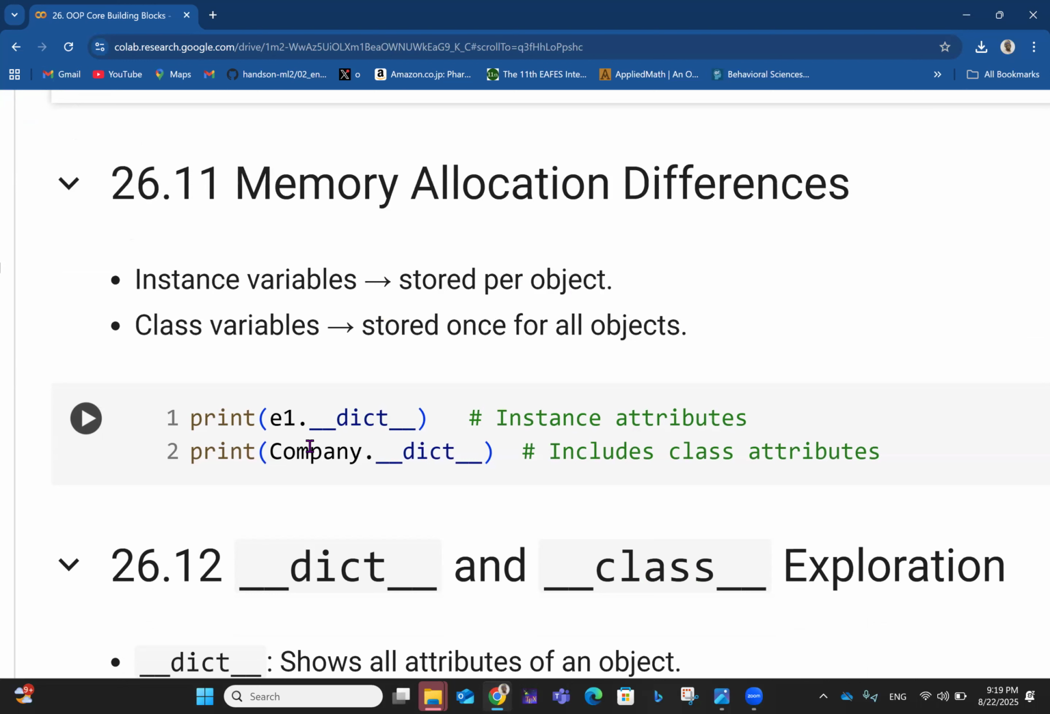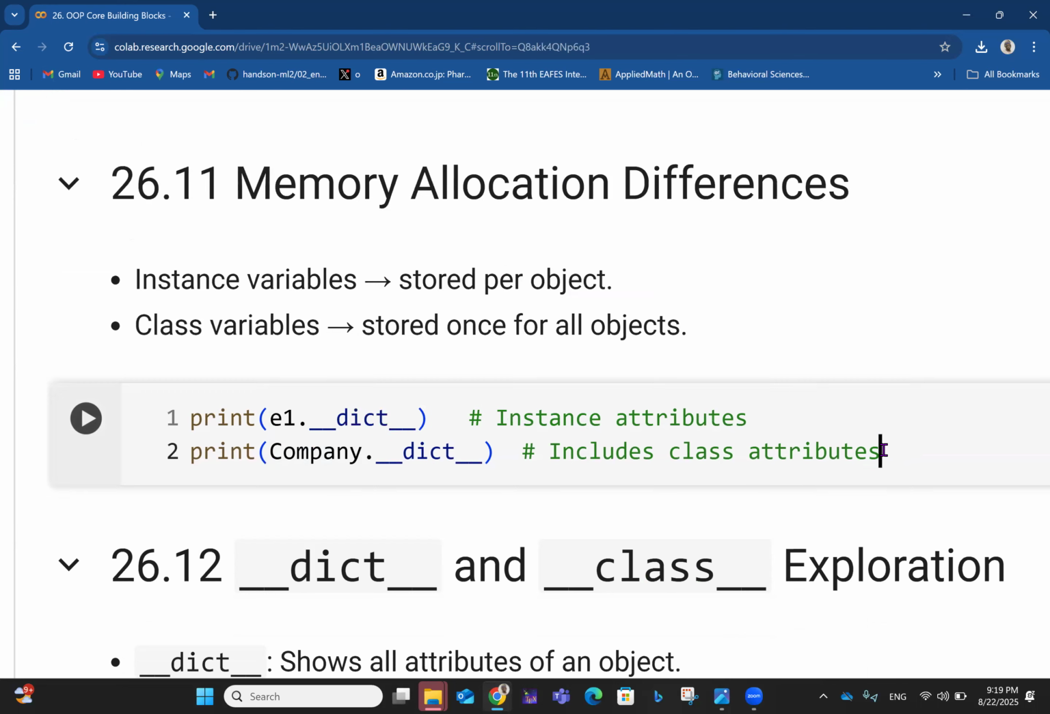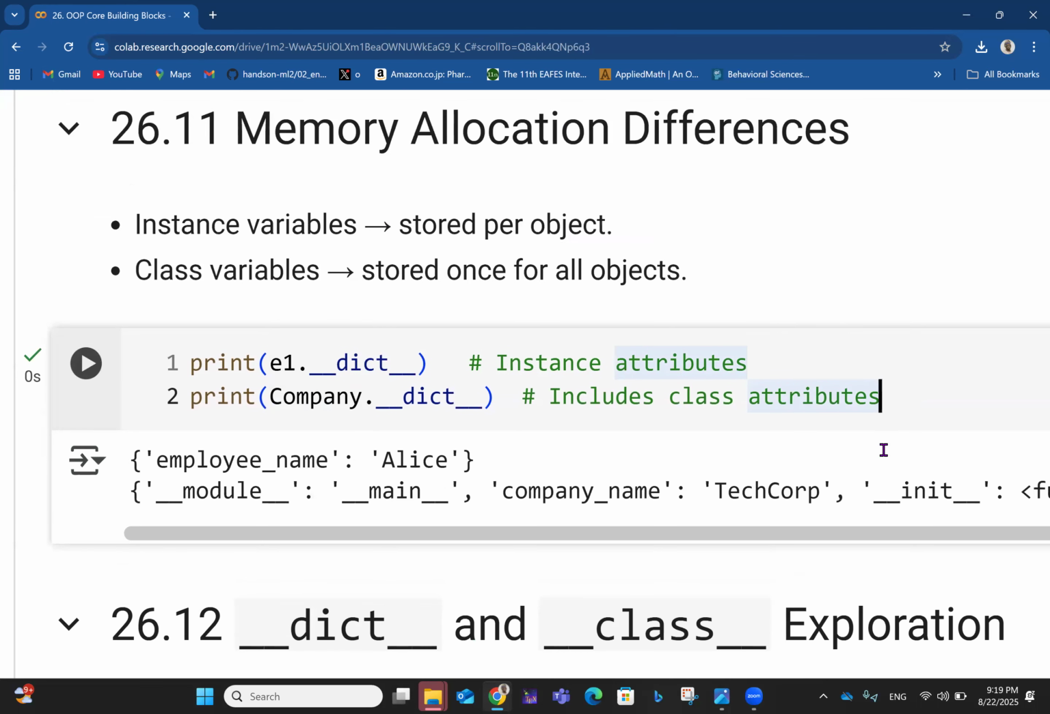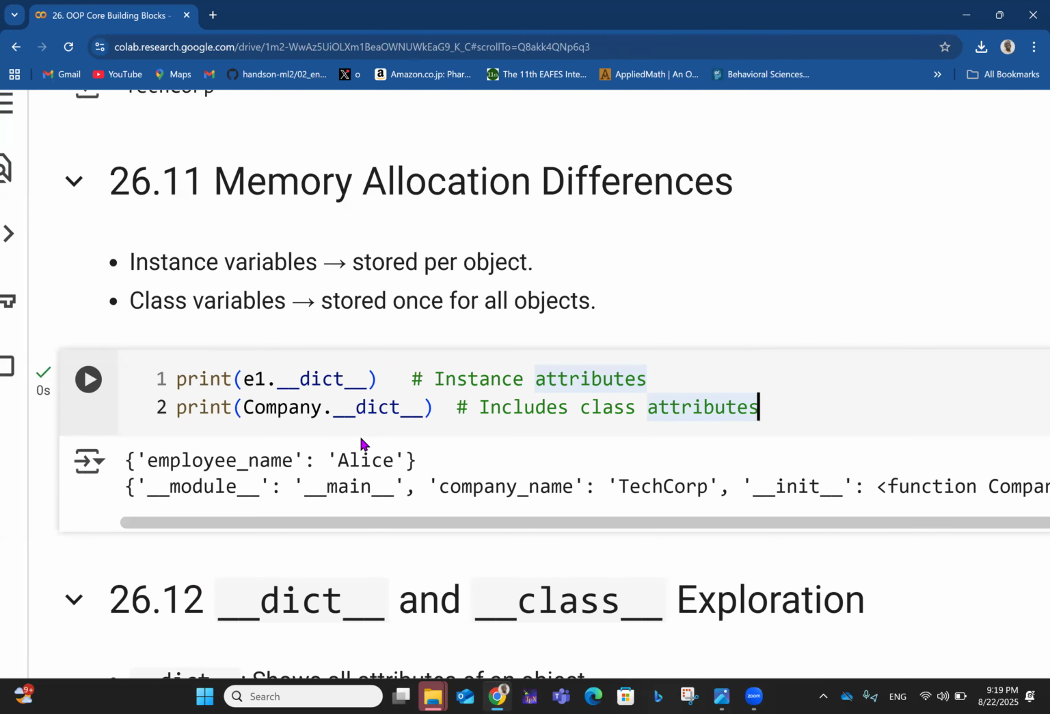These are instance variables. But when you print Company.__dict__, these are class attributes. E1 is just one employee of the company, but the company itself is the whole thing. So that's the class attribute. If you run this now, this is what you get. E1 tells you about a particular employee, which is Alice. So Alice is an instance attribute, while the company TechCore on its own is the class attribute, because it is the whole class. That is the company right there.